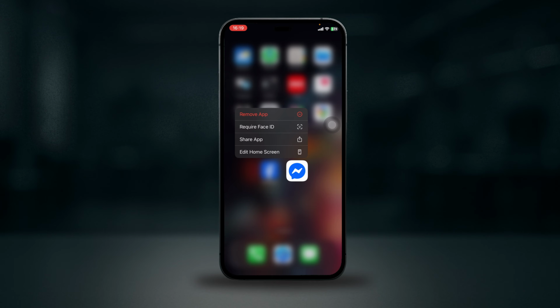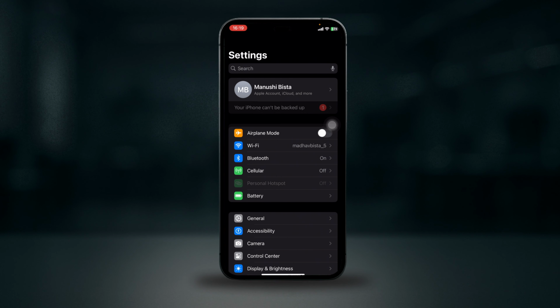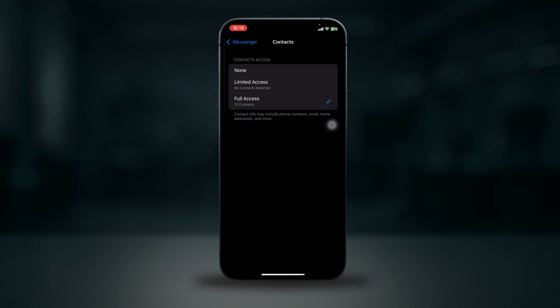I'll be showing you guys how to fix Messenger not syncing contacts. First of all, go ahead and go to your settings and then go to Messenger, and then make sure contacts is enabled, it is in full access.